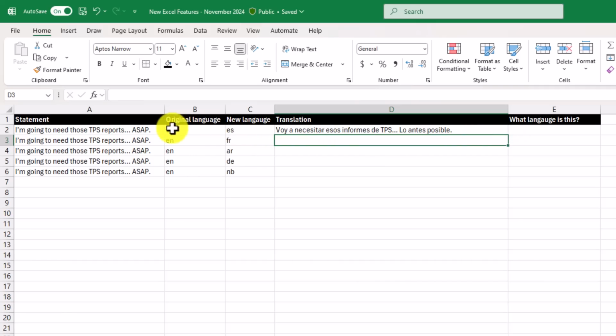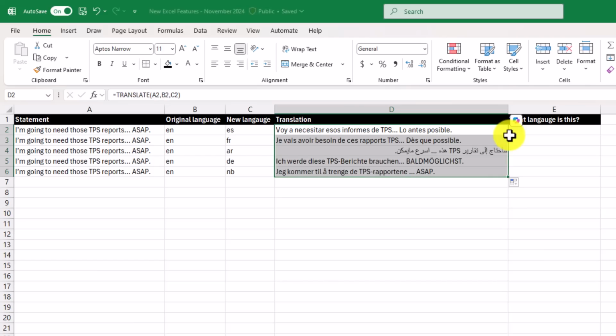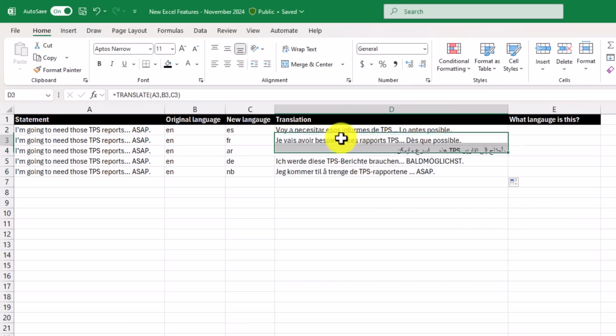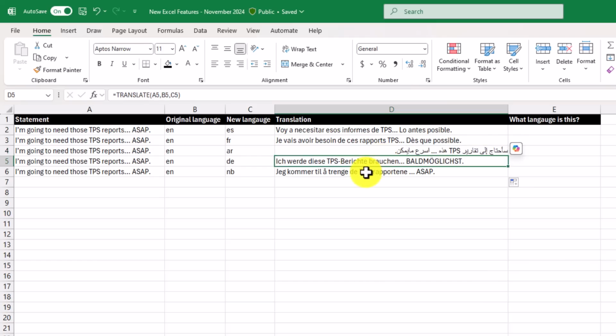I've got a couple other languages here, so I'm just going to click and go down and see what they are. Check that out. I've got French, Arabic, German, and Norwegian. So that's the translate feature.